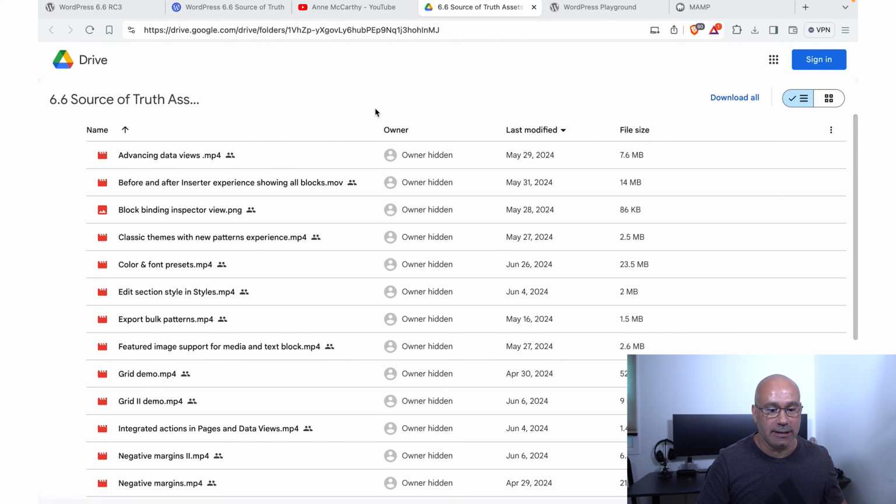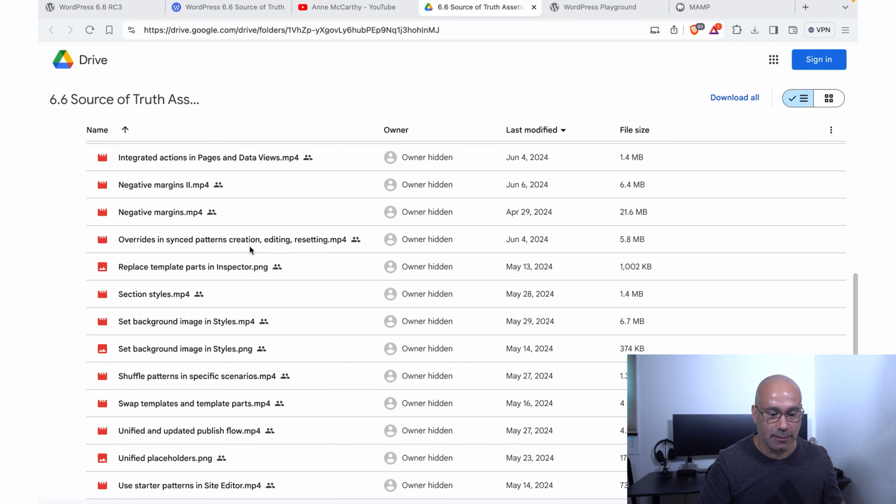So basically, you can take a look at the advanced data view. She has some MP4 files and some MOV files over here. And we're going to take a look at some of these. But it's good because it gives you the opportunity to see what the changes are going to actually be.